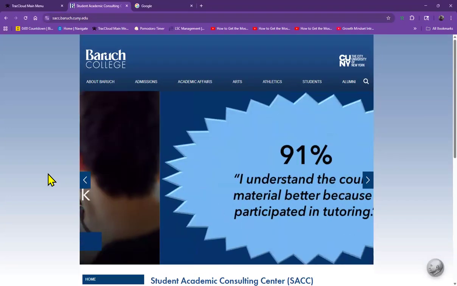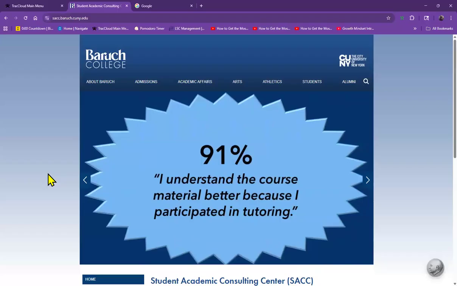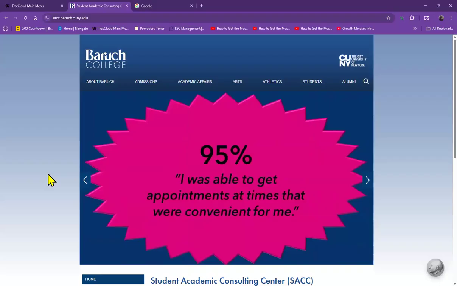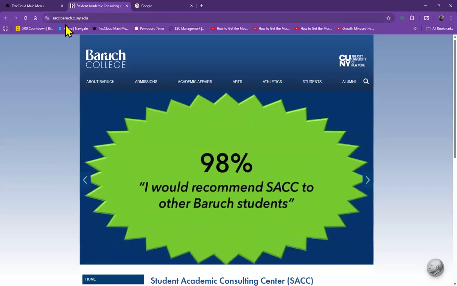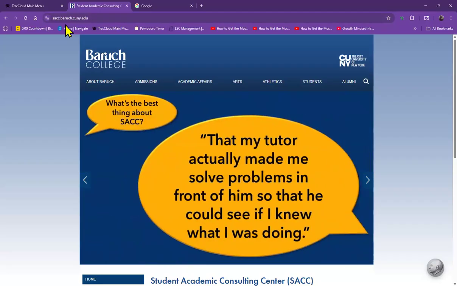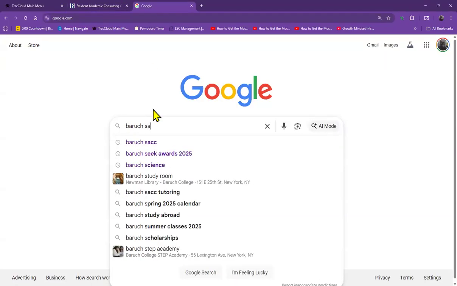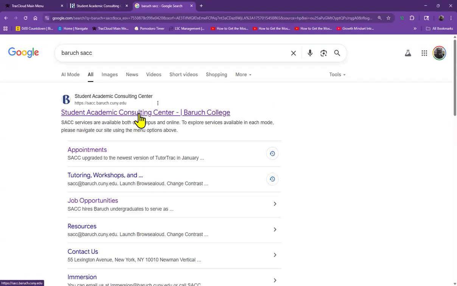I'm going to show you how to schedule an appointment for tutoring at SACC using TutorTrac, which is our appointment management system. Your first step is to go to the SACC website. You can see that our URL is sac.baruch.cuny.edu. But if you don't want to remember all that, you can always just Google Baruch and SACC at the same time, and we're always going to be your number one search result.